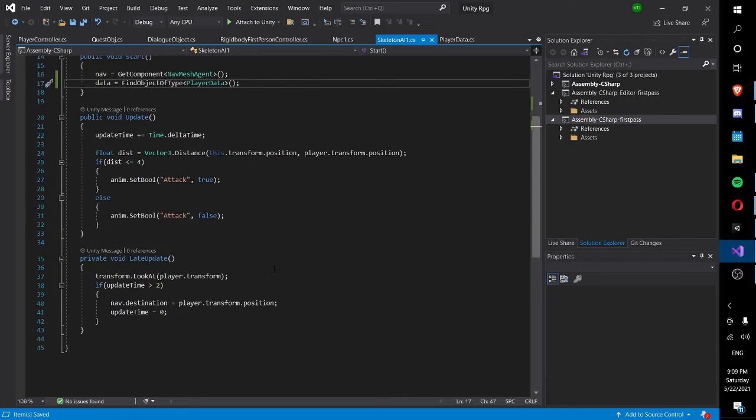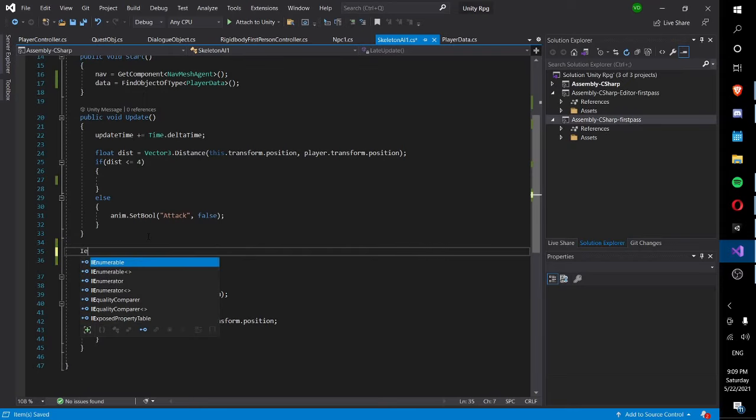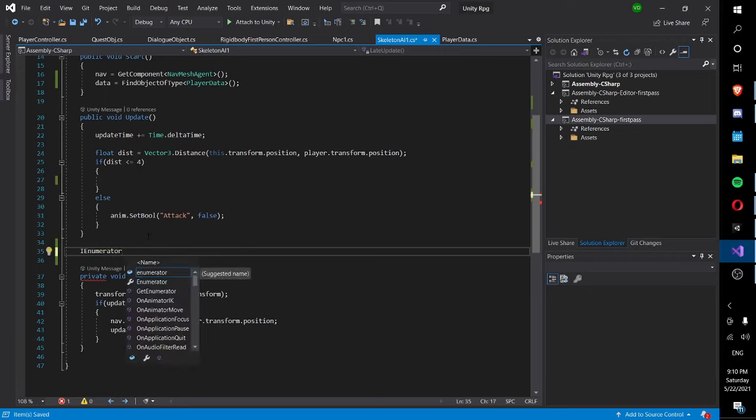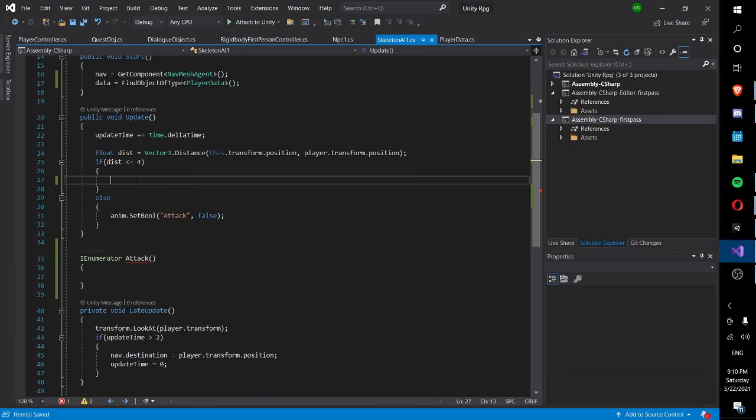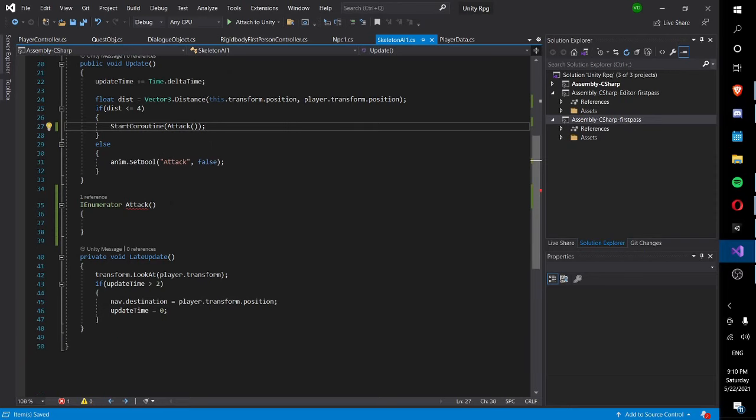And basically, when we attack, we're actually going to just remove this completely, and you'll see why. So we're going to create a coroutine. If you don't know what a coroutine is, you call it by saying IEnumerator, and it acts like a normal function. You just give the function a name like Attack, and then you can see there's an error here. When you call a coroutine, you actually have to say StartCoroutine Attack. Okay, so if the distance is less than 4, we're just going to attack.